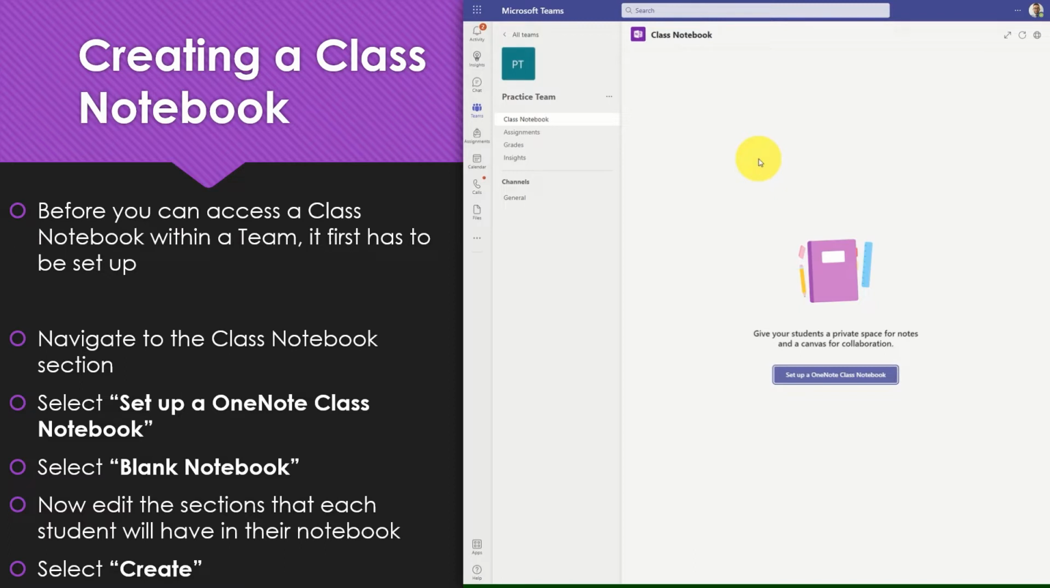After selecting Class Notebook, you'll be asked to set up a OneNote Class Notebook. From here, you can choose to set up a blank notebook or create a notebook from existing notebook content. In this example, we're going to create a blank notebook.